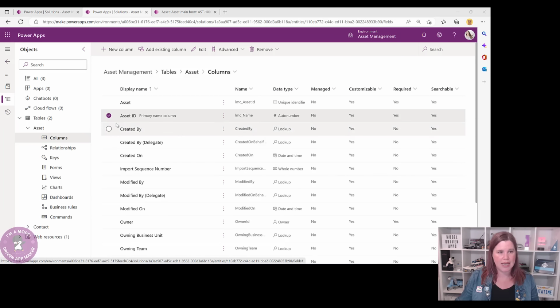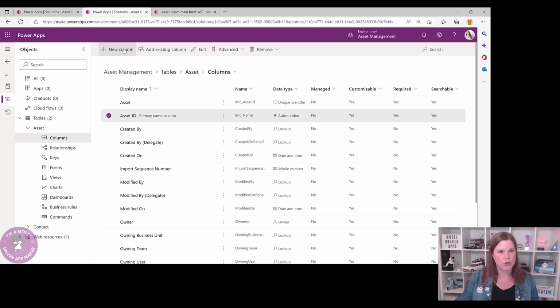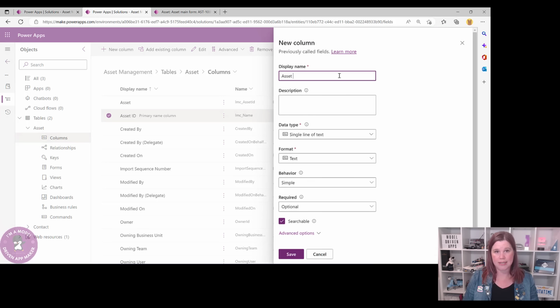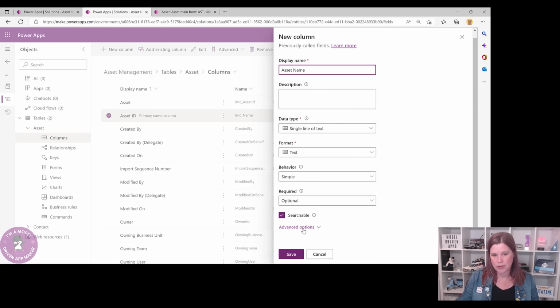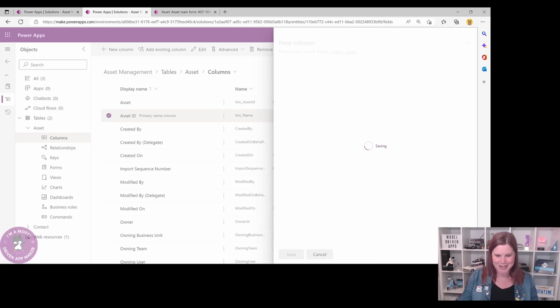Now what I'm going to do is add in the asset name itself. So you'll see that what I've got here is a sort of a name, but I'm not using that as the primary name. So we're going to put that one in there, new column. This one is called asset name, and this one is a single line of text. What you can do here is go down into the advanced options, and you'll see you've got a maximum character count. Now, chances are the asset name isn't going to go over 100 characters, but if you think it might, you can extend that out a little bit to make sure that you've got enough room in there.